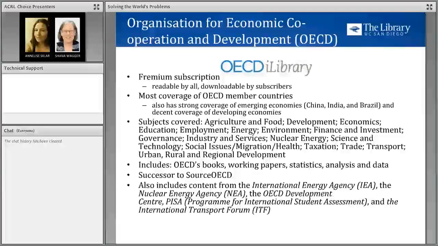And it's actually become a platform that other organizations are using as well. It is a freemium subscription, so you can subscribe, but even if you don't subscribe, you can still read most of the documents online. You just can't download them. So it's useful just to get this information, even if you aren't a subscriber. Most of the coverage of this iLibrary does generally cover the OECD member countries, so it does cover, again, these emerging markets, emerging economies that are of interest to the OECD member countries as well. And it covers a very wide variety of topics.